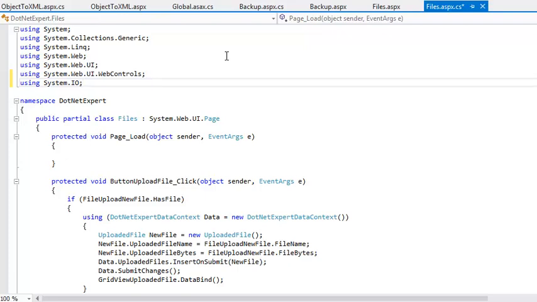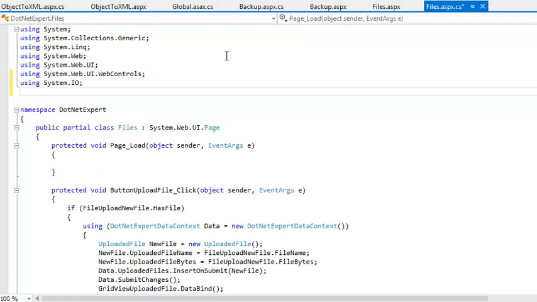Now add another using line with the code using System.IO.Compression. The GZipStream class that you'll be using to compress files is in the System.IO.Compression namespace. Now you're going to add some code to the button upload file click event handler that will enable the uploaded files to be compressed.